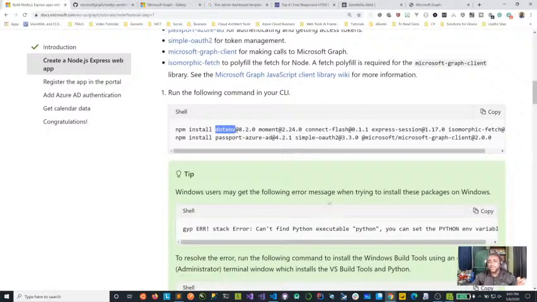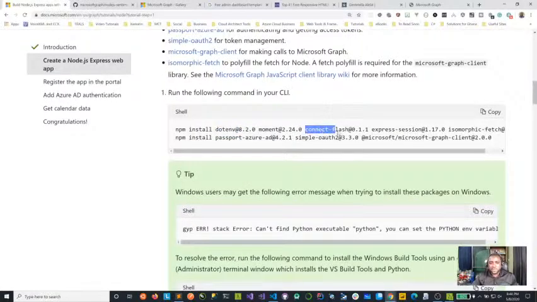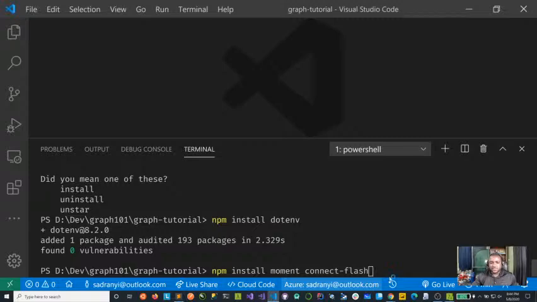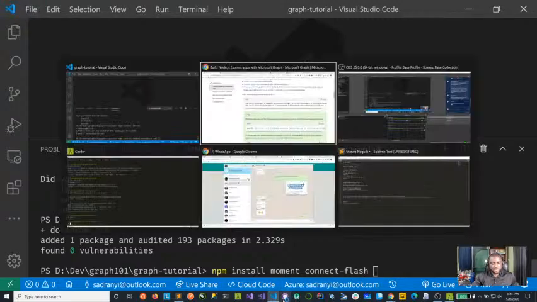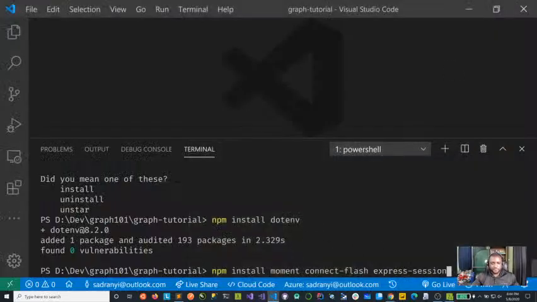So let's try this. You can actually install multiple ones, all right? So let me bring this here, and then let's do npm install. So we know we need moment. What else? We need connect-flash. Let me bring this up here and actually close this so you guys can see this properly. So we need connect-flash. What else do we need? Need express-session. Yeah, let's run this.